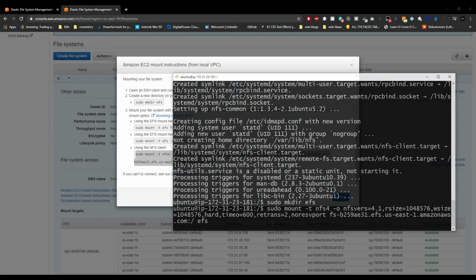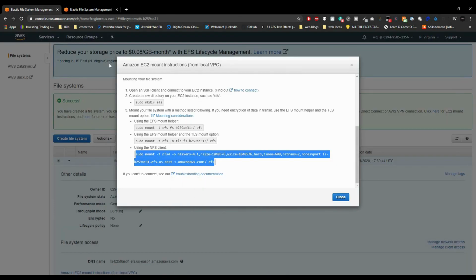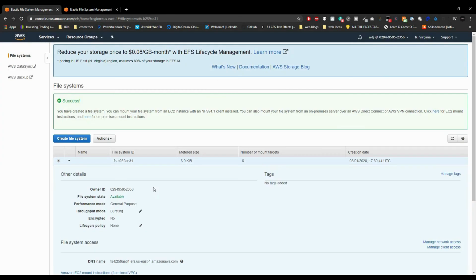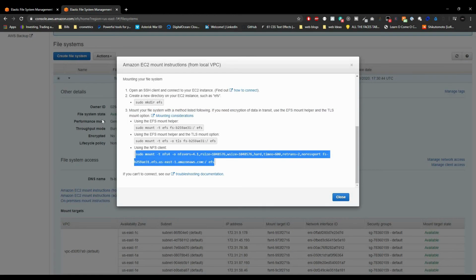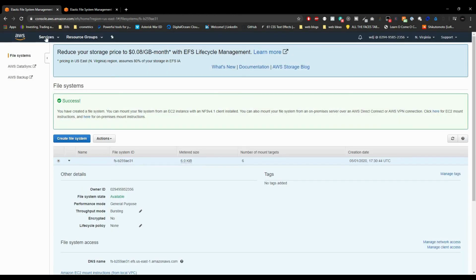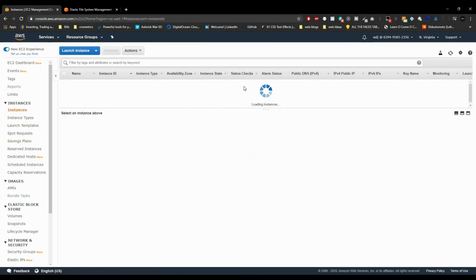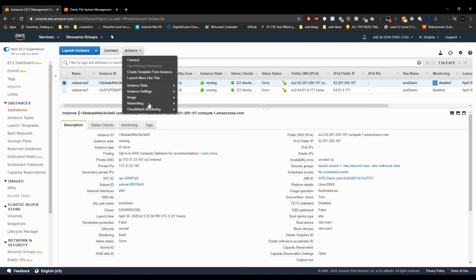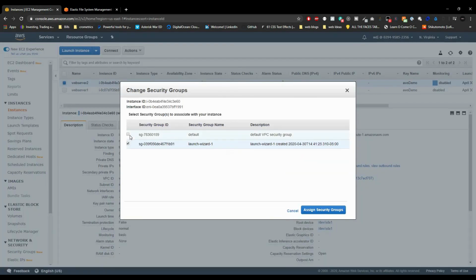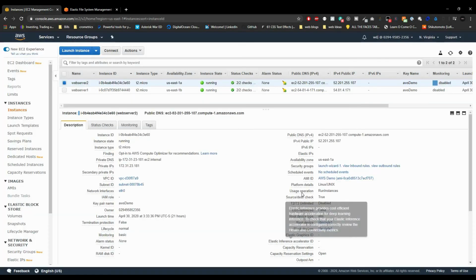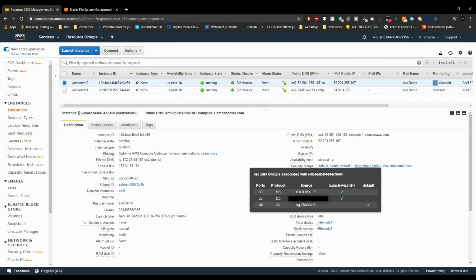Don't forget to actually add it to your security group. I was just testing you guys. So let's actually add it to our security group over here. Let me see, service EC2. Go to our instances. Now we have to do the same thing over here. Actions, networking, change security groups, add the default, assign, and we should have, yep.